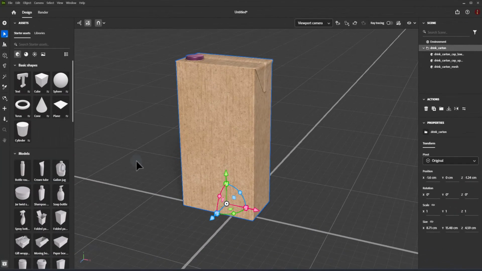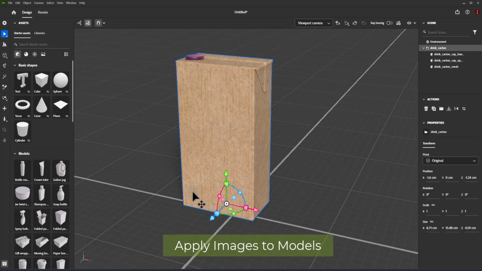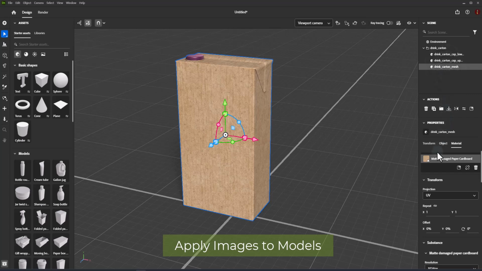Adobe Dimension lets you easily place images like branding and pattern graphics onto any model as a layer in the material system. Each image layer can have its own material settings and can be placed in a number of ways on the surface of the object.